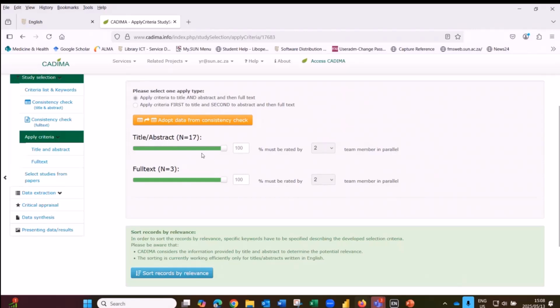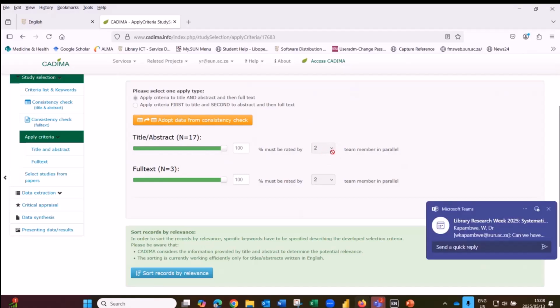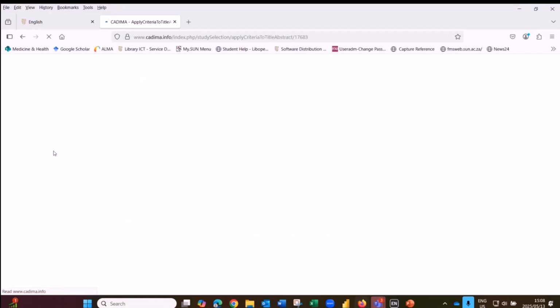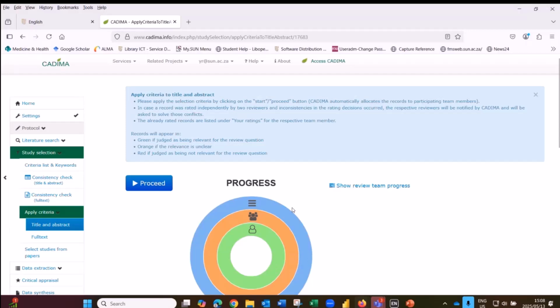Right, so if we apply the criteria, here you can see for the title abstract, you're going to screen 100% of all the articles because you want to screen 100%. And here you indicate how many people you want to be a part of the screening process. And then you start on the left-hand side and start with your screening.